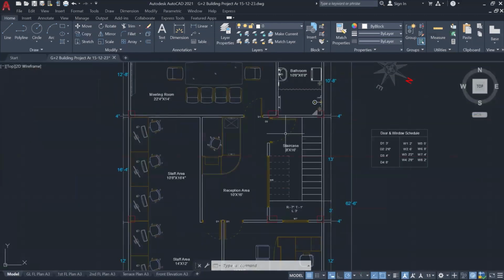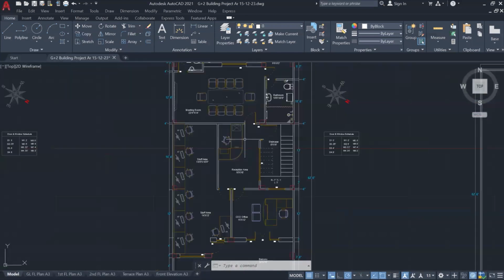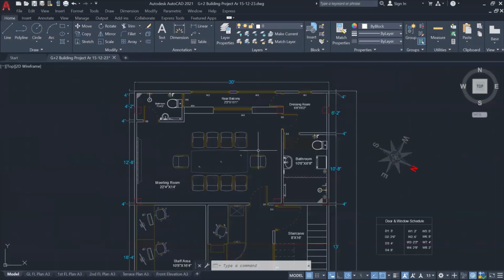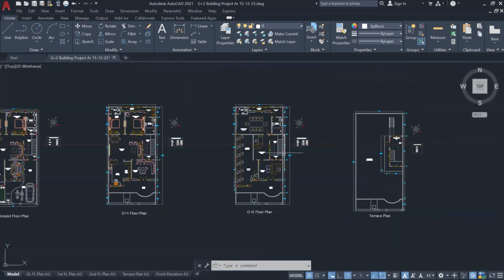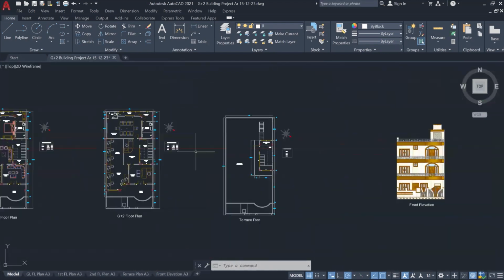Here you can see through the staircase you enter the reception area. Then this is the staff area, the CEO office. We kept a meeting room as well, combined with attached bathrooms on both floors. So this is how we go for a residential plus commercial project. This is the actual project we constructed, and this is the terrace plan.